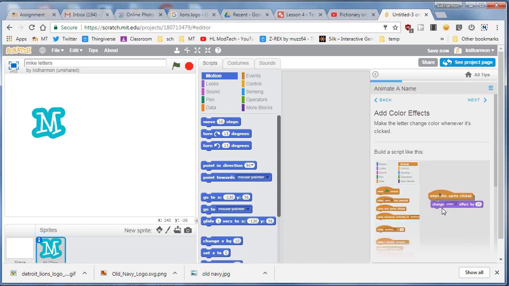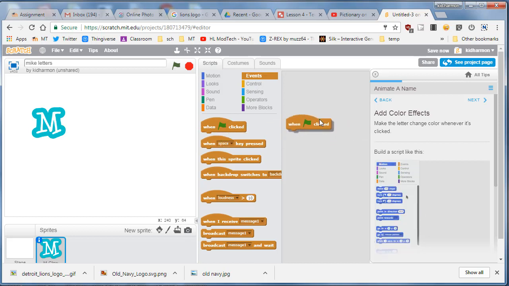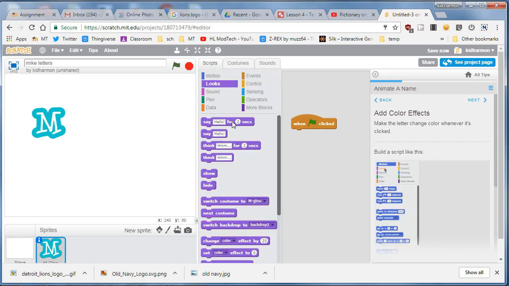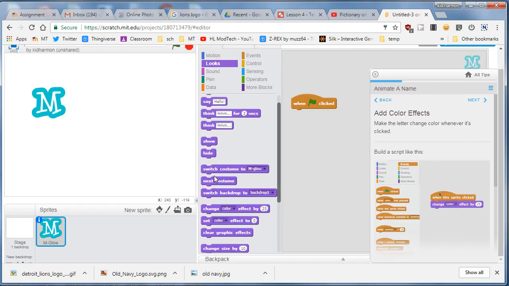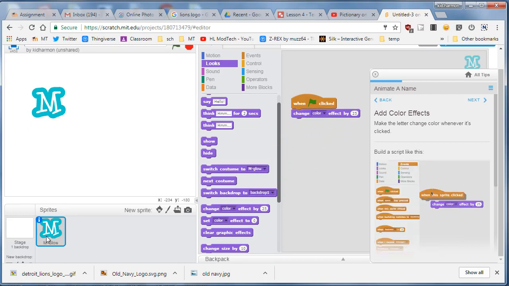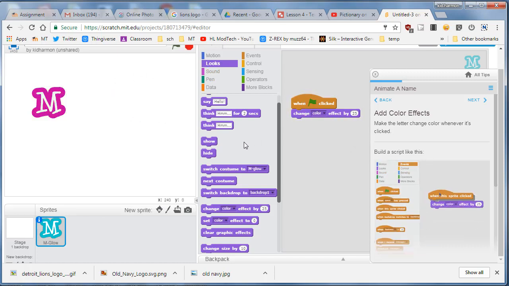They've got a little gif that teaches you how to add a when clicked and a color effect, and they show you the color. It is so simple. When clicked, drop it in. And then go find your color effect. Remember, that was purple. So under looks, here is the change color effect. When you drop it in, it knows, see how this is selected, that this connects to that. And every time you click it, it changes the color effect by 25.